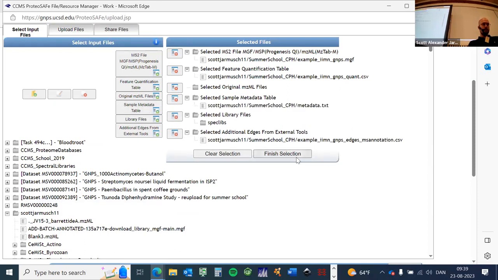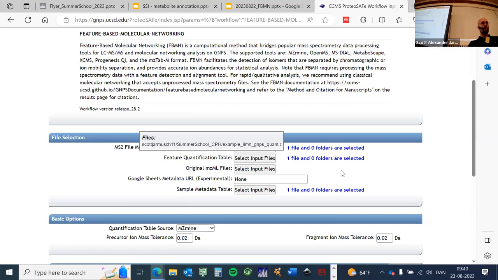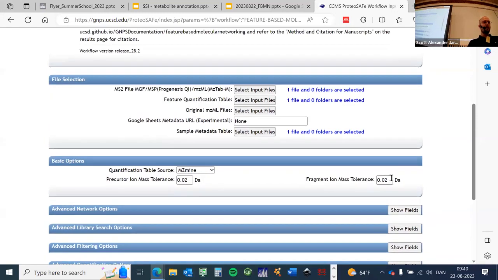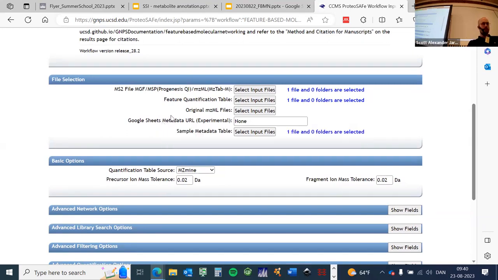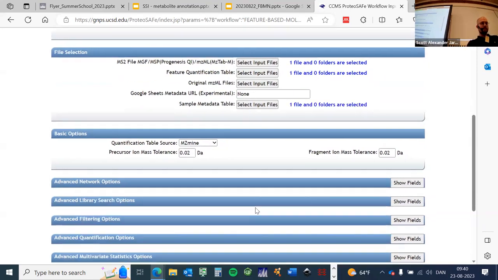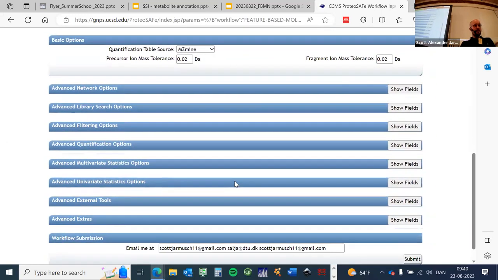So these are the four files that you really need. You can also add the original mzML file into the workflow if you have it available. In this case, I don't have them uploaded, so I won't add them here. Don't use the Google Sheets metadata anymore that's available here. I don't think it's operational anymore. And then you have all of these fields down here that have individual settings for molecular networking.